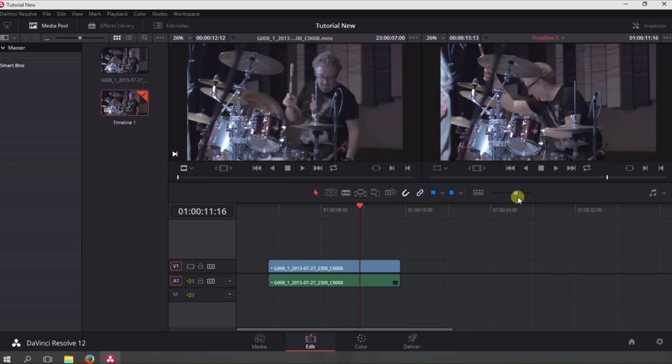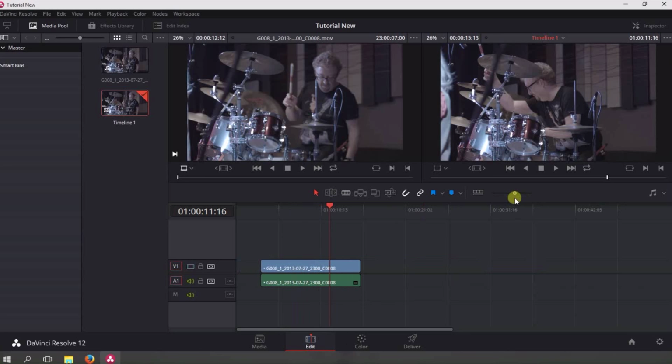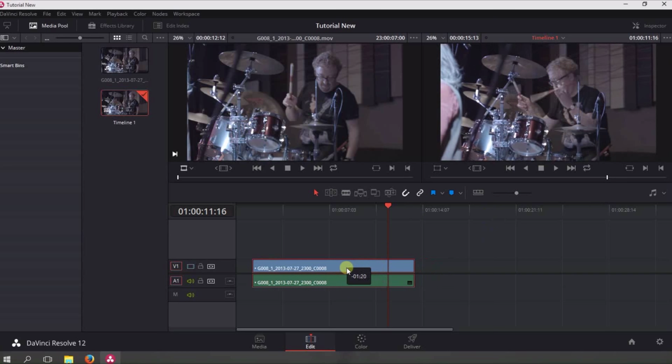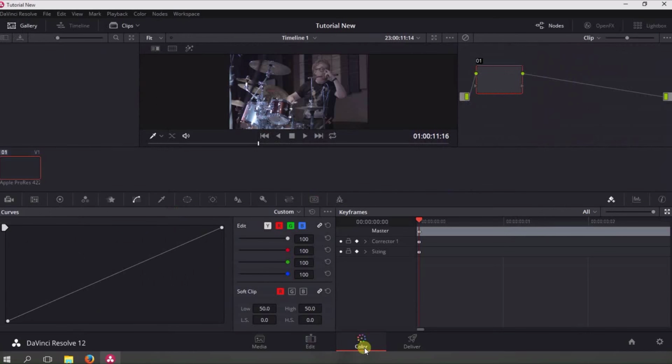So now obviously you can resize the timeline here, which is nice and easy. This is where most of the new features are going to be. And they've made it extremely efficient to perform your edits here. So let's move on from the editing for a second. Go ahead and go into color.